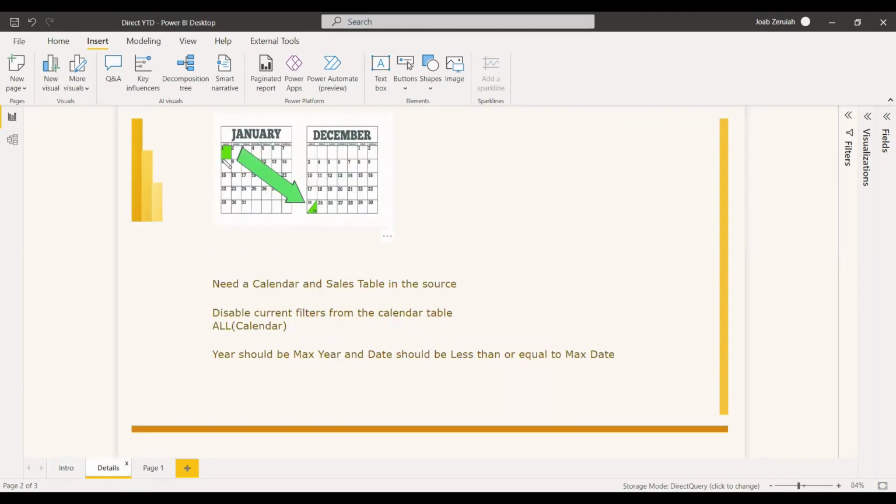So YTD means the values from the sales or whatever it is, from January to December of a particular year, and it will be increasing definitely. So definitely it will be a cumulative sum. In this example, for direct query, we can't do lots of manipulations or transformations in the Power Query.